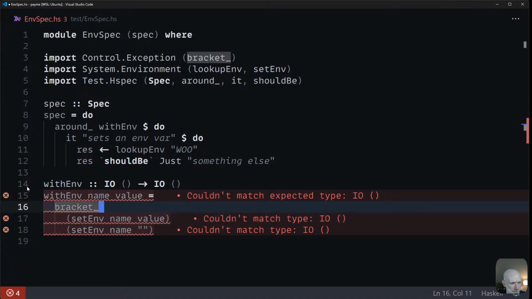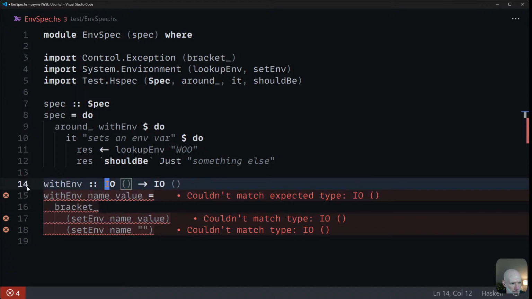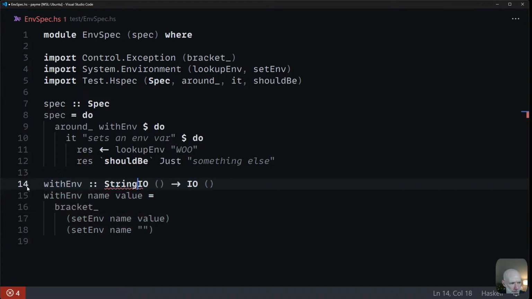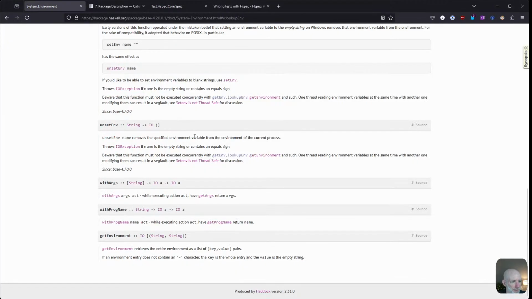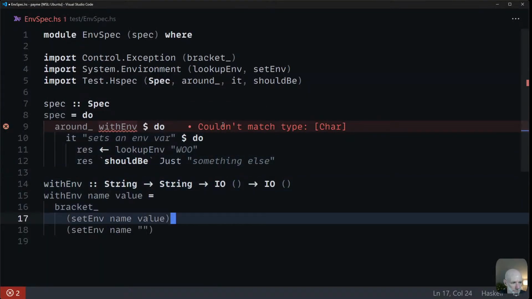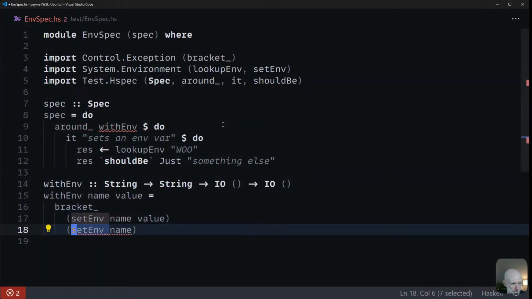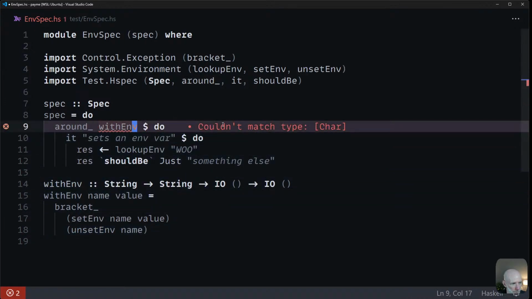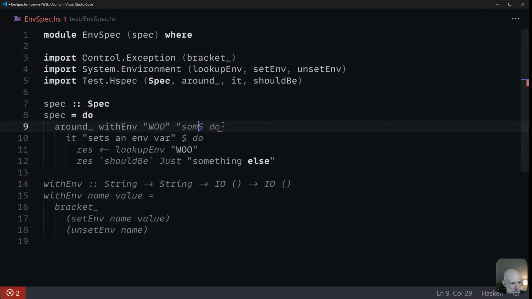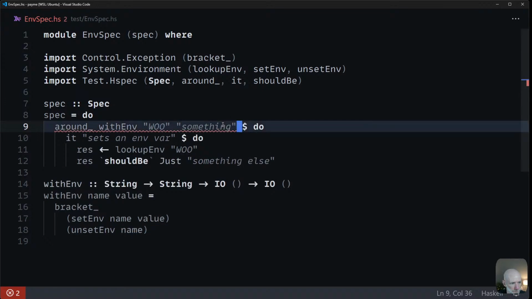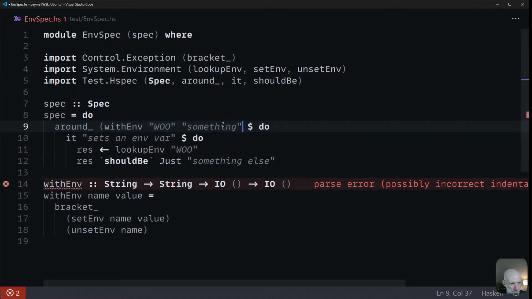Is there an unset env, I wonder actually? So it's going to go string to that. Quickly look and see if there's an unset env. Yes, there's an unset env, so it's even better. Import that, and then we can say with env woo and something. A few brackets there.